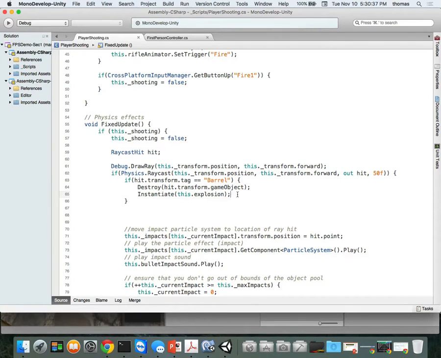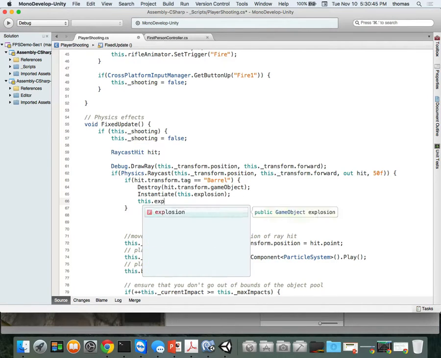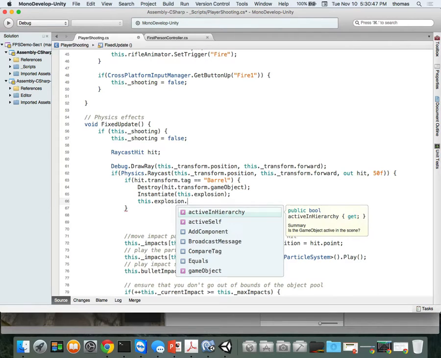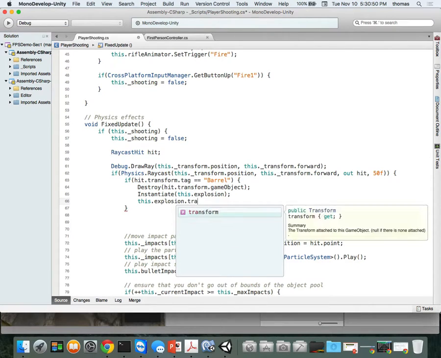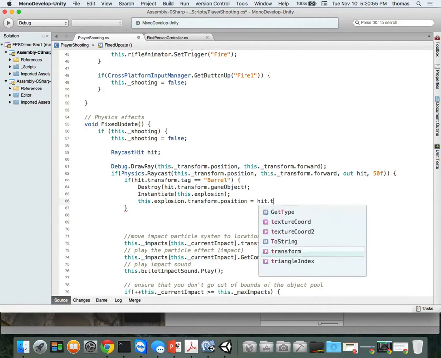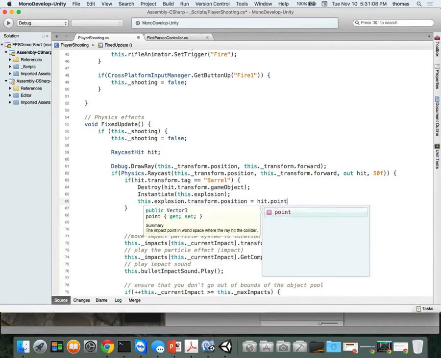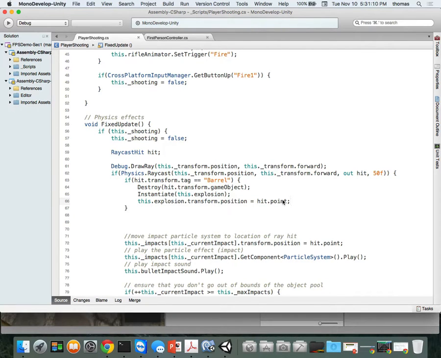I'm instantiating it there, but I have to move it to the hit transform of the hit. So I've got the explosion, and now this is the thing. Now that I've instantiated, I say this.explosion.transform.position is equal to hit.transform. Actually, I'll just do one of these. Whatever my hit point actually is, that's what I want. Hit point. That's important. So wherever I'm hitting is where it's going to explode. Make sense?